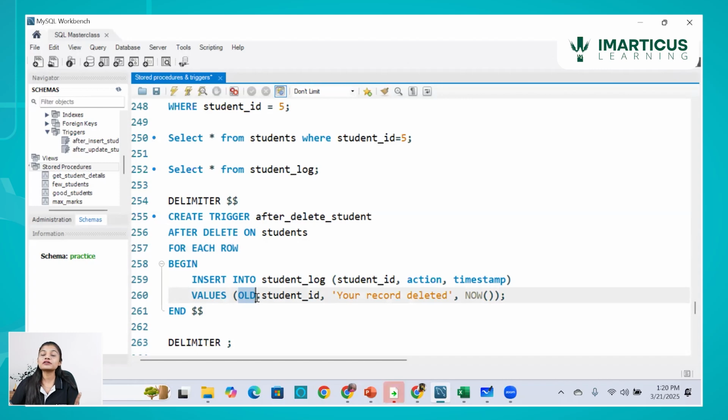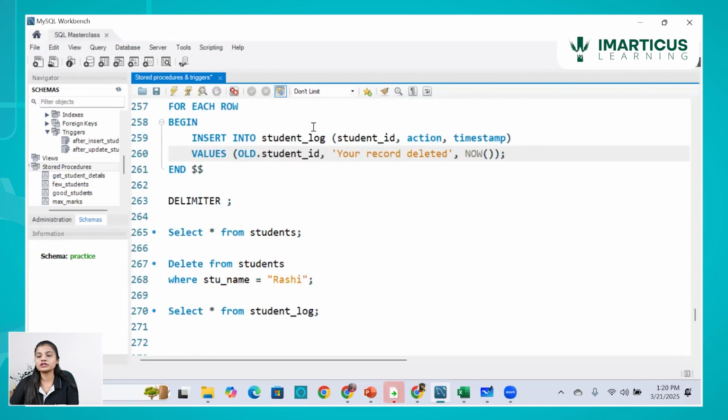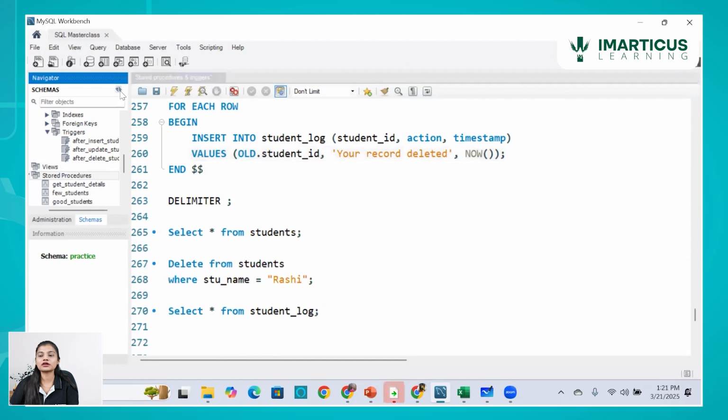So in insert and update, you will write new. But in delete, you'll write old because it is something which is removed. It's a past. So old student ID, your record has been deleted. And when was it deleted? Now. So I execute this and you can see the after delete student trigger is created.